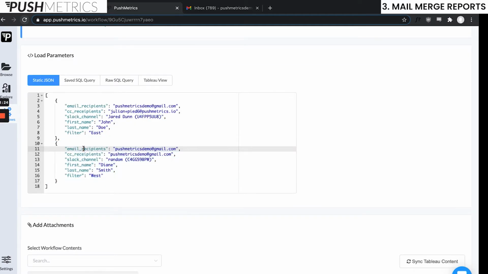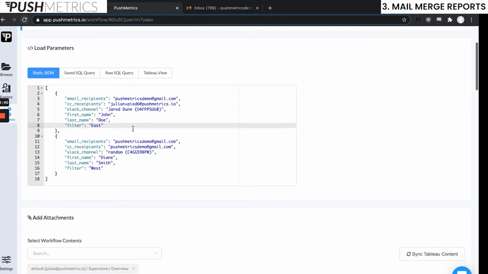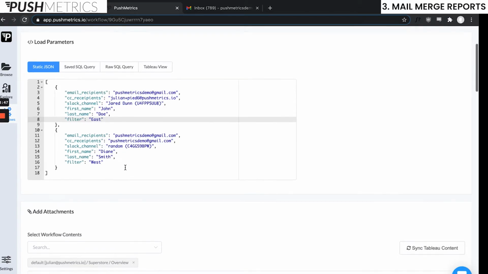I have a couple of parameters, which is, for example, the email recipient, the Slack channel that this is going to be published to, the first name, last name, and the filter. So since I have 2 entries in this JSON style list, 2 reports are going to be created. The first one is going to my personal messages, addressed to John Doe, and filtered for the East. The second one is going to the random channel, addressing Diane Smith, and filtered for the West.